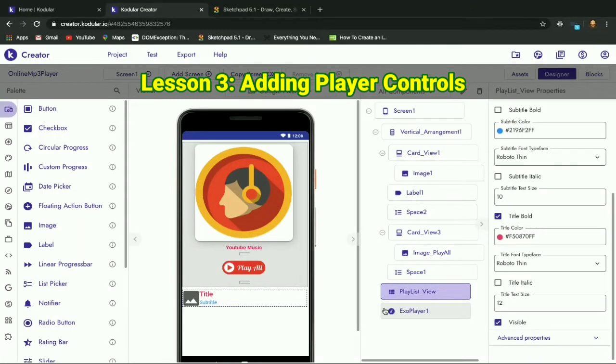Welcome to everyone. This is the third lesson. In this lesson, we will learn how to create a player control.